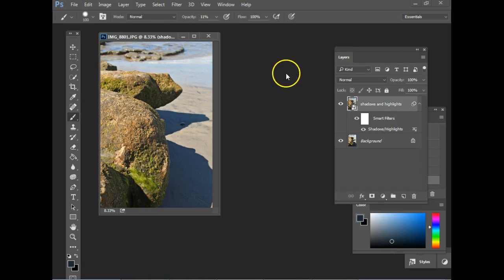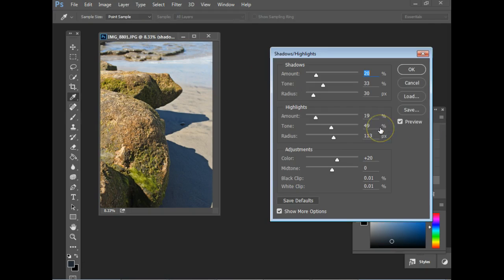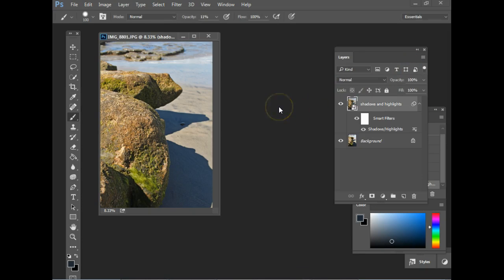So now I have that there, and you see that it says Smart Filters, Shadows and Highlights. If I want to go back in and change it and make it a little bit darker back there, I can just click on that, open it up, and I can darken that down a little bit. Because I still have my last adjustments on there, I have the ability to do that.